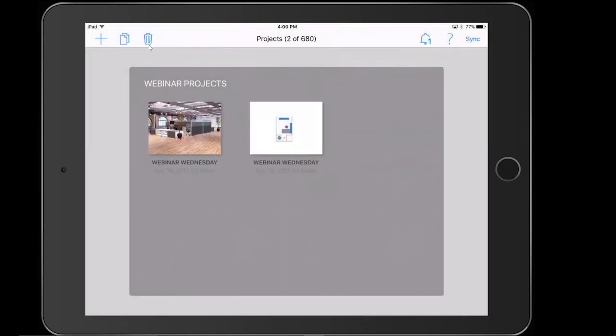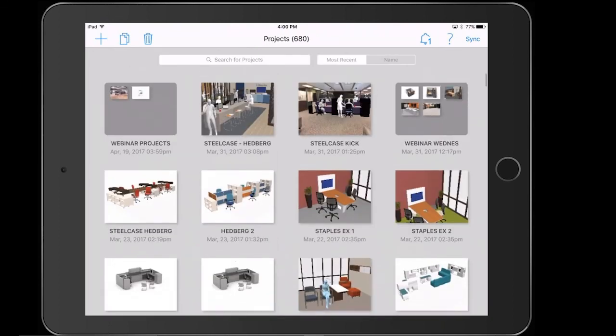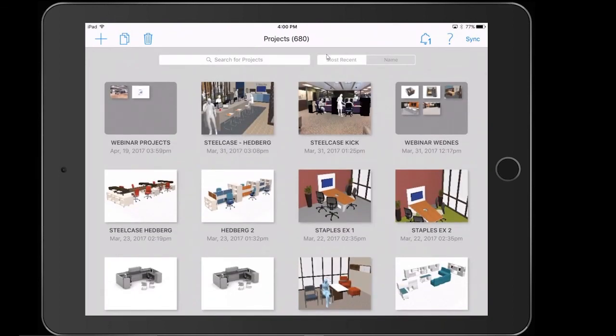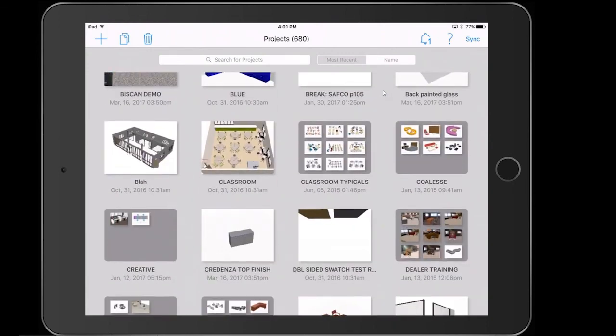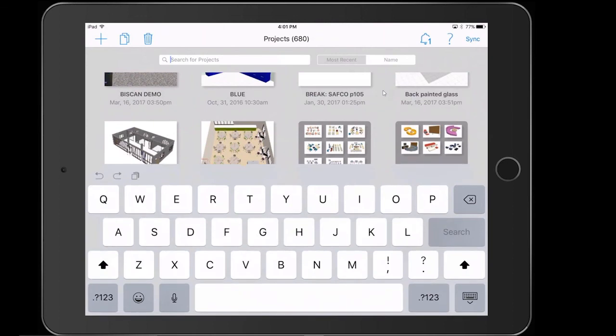Okay. So this is for you to manage. You can manage your content any way you like. You can also organize your project any way you like. Just choose how you want to organize, if you want to see everything by the most recent, or if you want to organize all your items by name, you can tap on that, and that will reorganize your projects by name, alphanumerically.